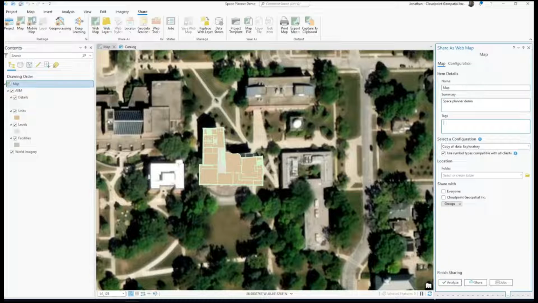In my case, I'm going to put some tags on. I could say space planning in this situation for my tags. And then here's something important. If I want this to publish to a web map directly, and I want to start using it right away, I want those layers to be editable. I want to select editable in this dropdown, because I want that to automatically be in a web map and all ready to go. And then I can save it in one of my folders or in the root location as I so choose.